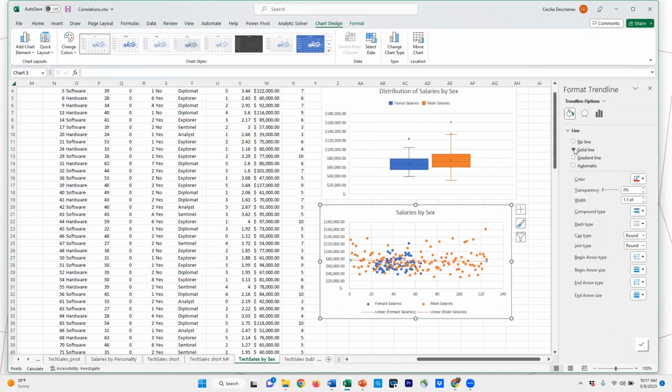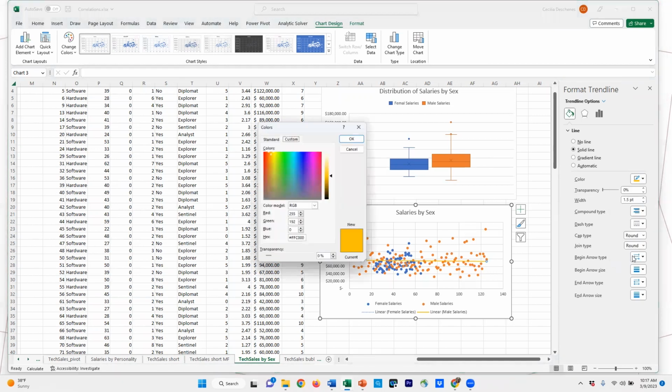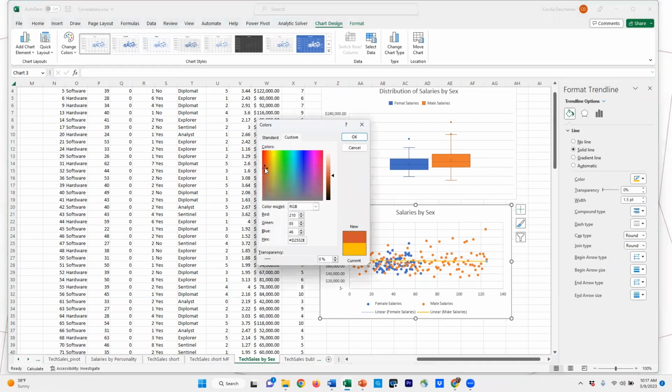See if that helps. Oh, sorry. And it's a dash type. I'm going to pick solid. And since this is the male line, I'm going to choose orange. I'm having a hard time finding the exact one. Let's go to the select orange.